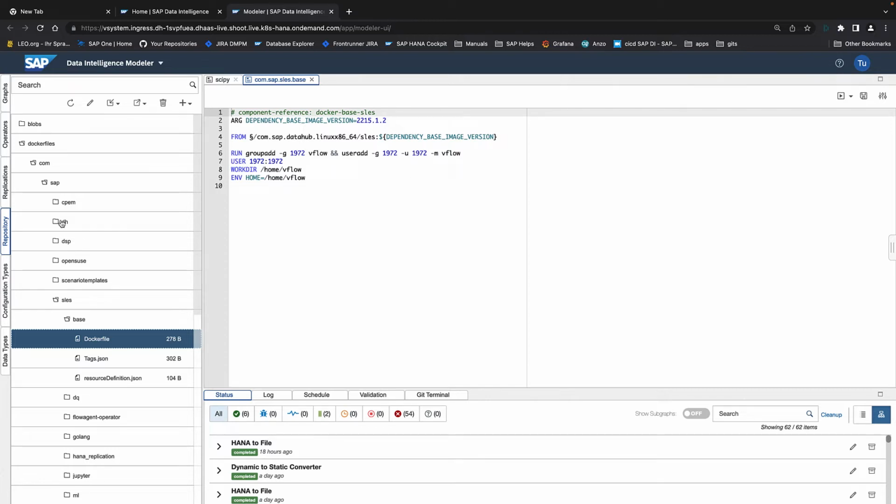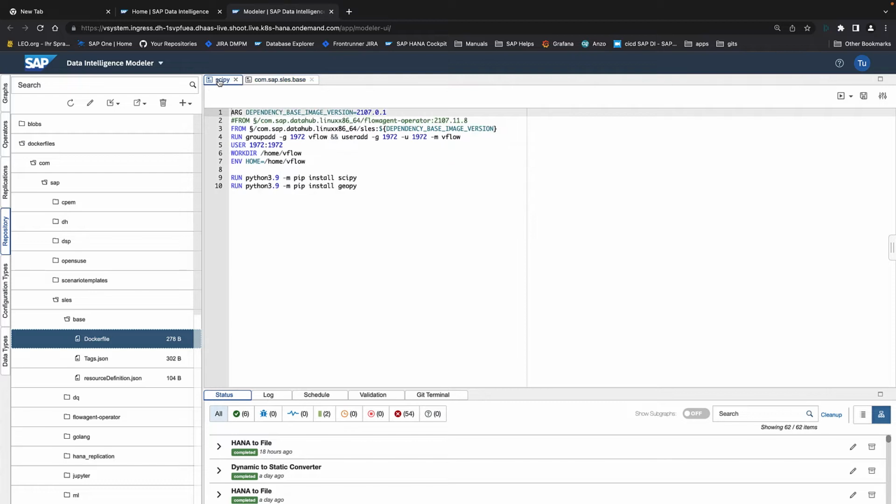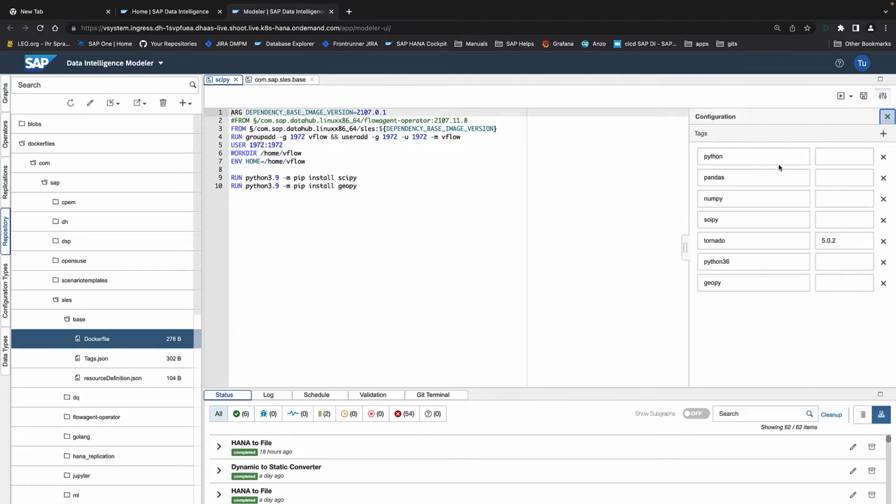The tags, okay, let's go back to the custom operator. The tags of the Docker file are defined here on the right top corner. And you see all the tags that are required or that this image serves. And you also see that I have added tags for SciPy and GeoPy because this is an image that is required for some of the operators.